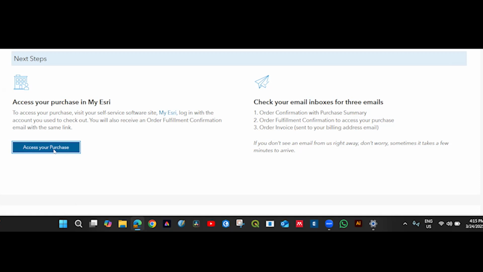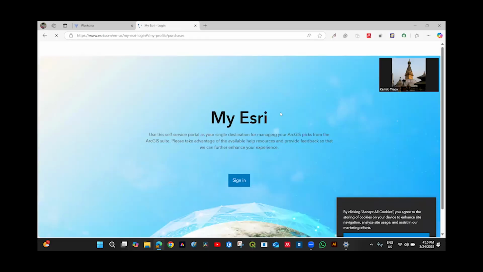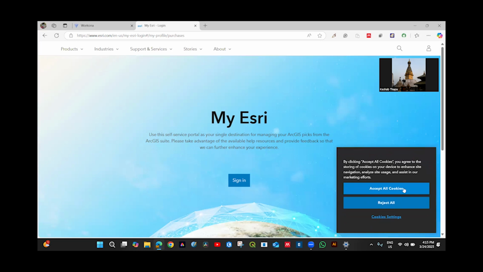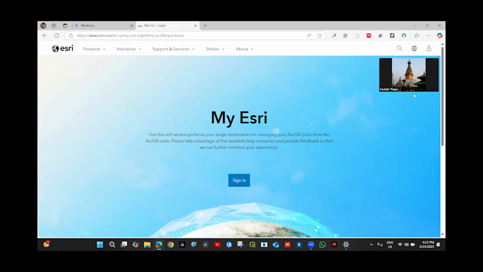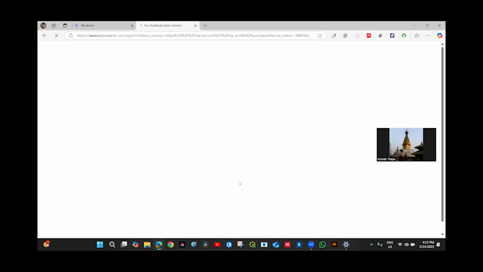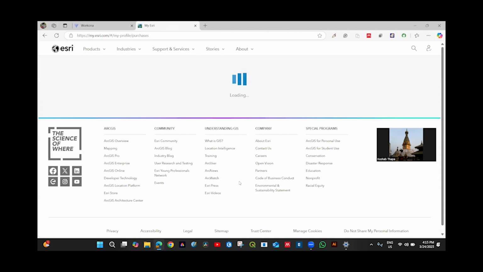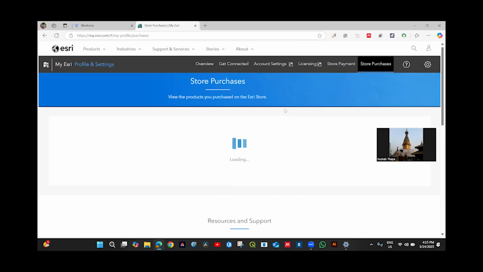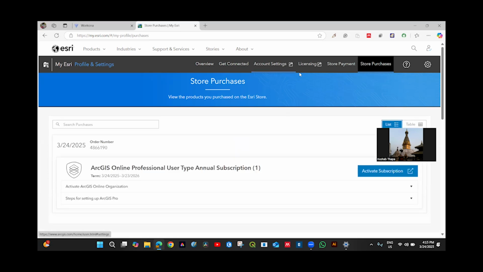Then what it shows, it is taking me to my Esri login and I need to sign in using my credentials, but I already signed in probably, so that's why it's not asking me to do that. And here I can get access to Esri. You see overview, get connected, account setting, store payment, store purchases.